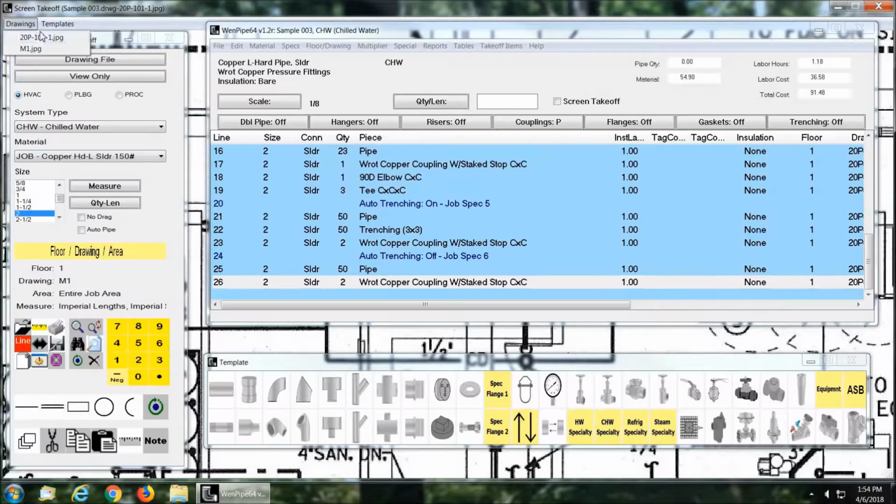So you can switch between templates very easily just by going up to templates and switching between them. Same is true for drawings. If you have multiple drawings, you can just click on it and switch between drawings. If you want to have multiple drawings open at once, you click View Only, and you can view another drawing while you're taking off another one.